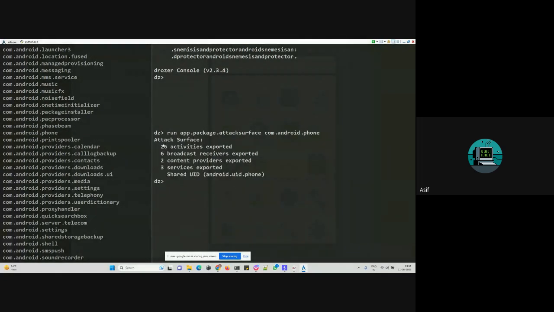Now you can see we are having 26 activities exported, 6 broadcast, 2 content providers, 3 activities. Now, in order to perform this DOS, we should have activities exported. If the application is having an exported activity, then only we could perform DOS. If it is 0, we could not perform DOS. If it is even 1, 2, 3, then we could try performing this DOS. Right now we are having 26 activities.